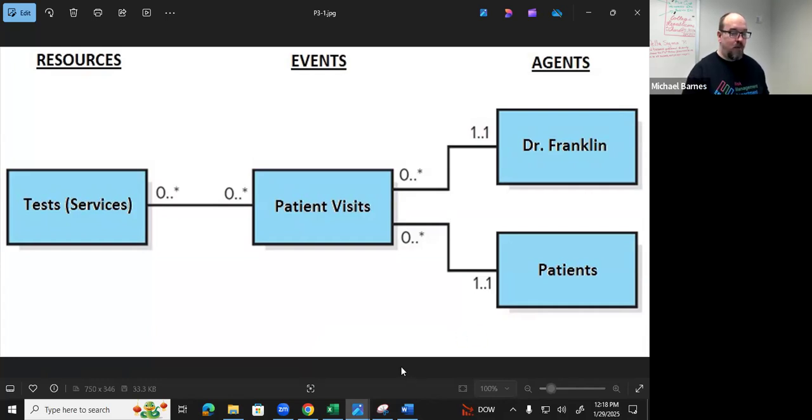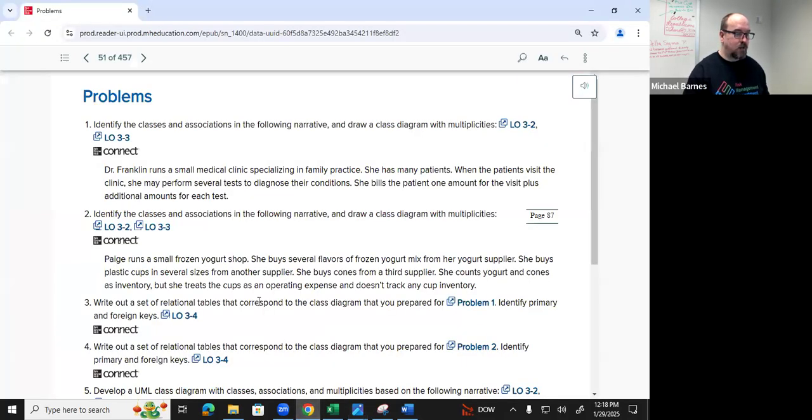All right, moving on to our final question. We got another narrative. Paige runs a small frozen yogurt shop. She buys several flavors of frozen yogurt mix from her yogurt supplier. She buys plastic cups in several sizes from another supplier. She buys cones from a third supplier. She's got a lot of suppliers. She counts yogurt and cones as inventory, but treats the cups as an operating expense and doesn't track any cup inventory. Now, that's kind of needlessly complex, but it's still pretty straightforward if we think about it.